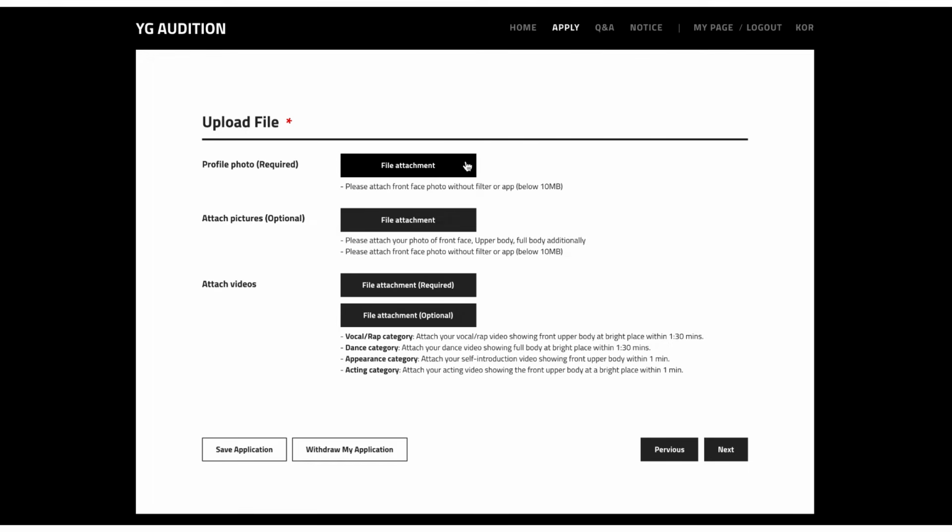So, profile photos, and then attach pictures. They say to attach front face photos without filter or app. And then please attach your photo of front face, upper body, full body additionally. So any of these you're going to add: your face and then your upper body or your full body, without filter or app, obviously.